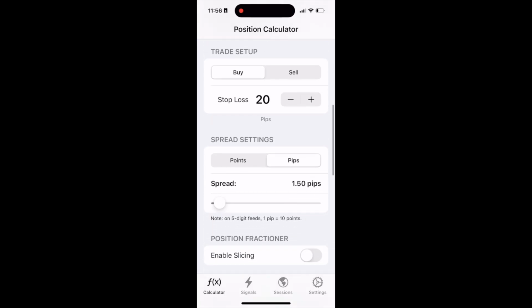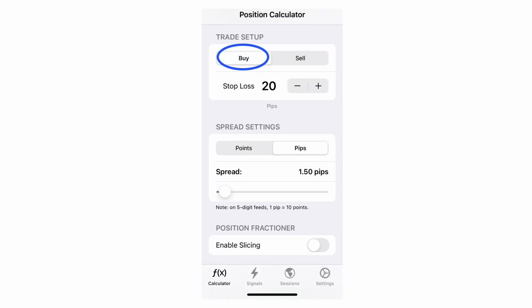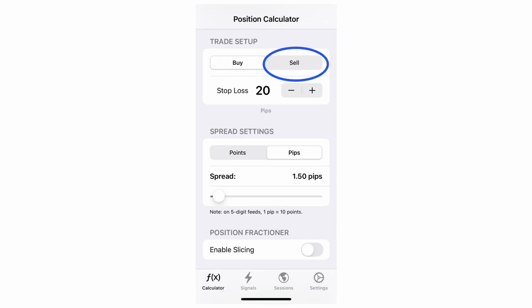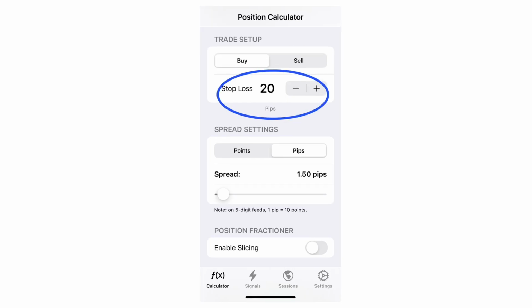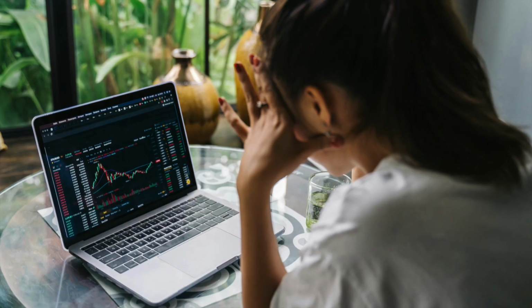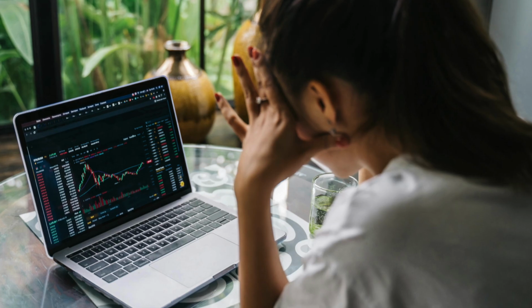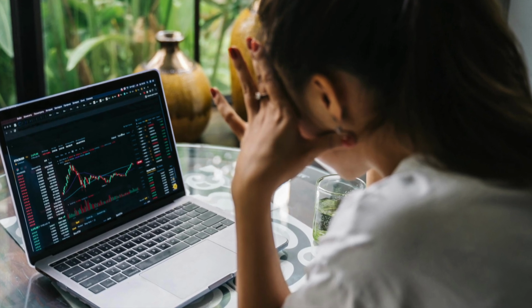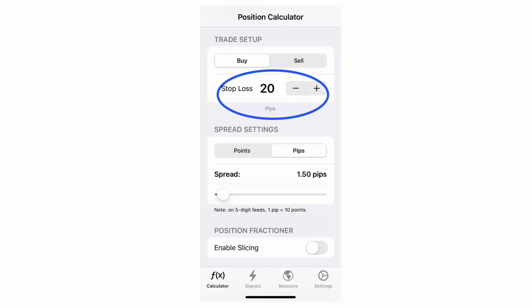Then set up your trade. Choose either you are opening long, a buy, or short, a sell. Set your stop loss. A stop loss protects you by automatically closing your trade if the market moves against you. In this case, I've set it to 20 pips.